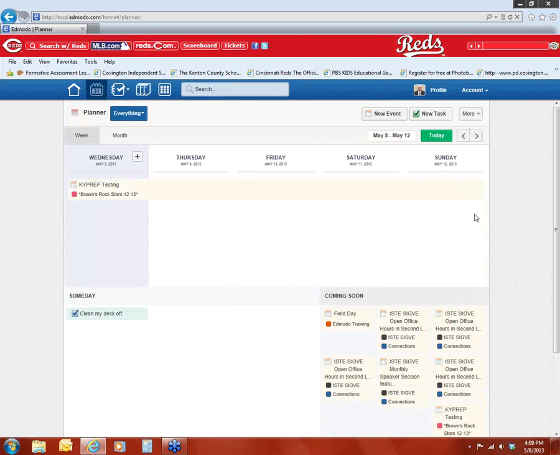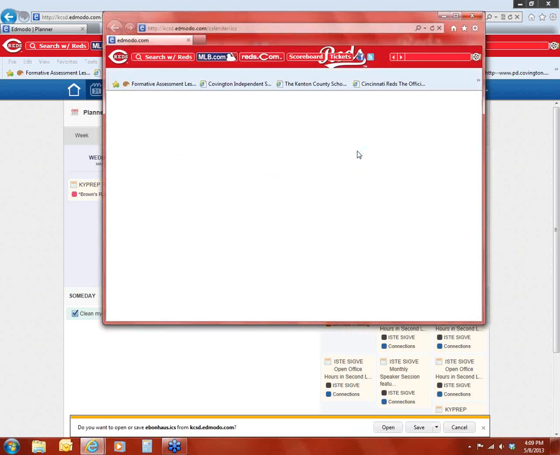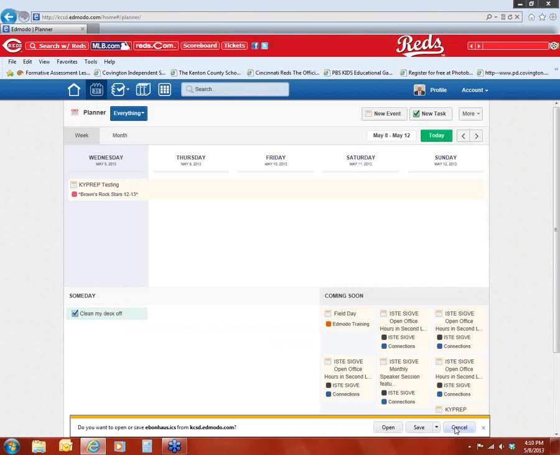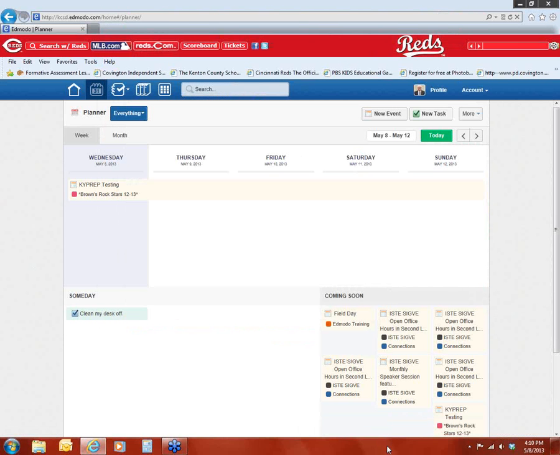Now other features in the calendar, I'm sorry, the planner. The more button up here, if you hit more, you can click on export, and when you export, that will send it to your, and I'm going to hit cancel. What you would do down there is hit open, and it would send it to Outlook and actually create another calendar in Outlook for you that you could overlay with your other calendars.